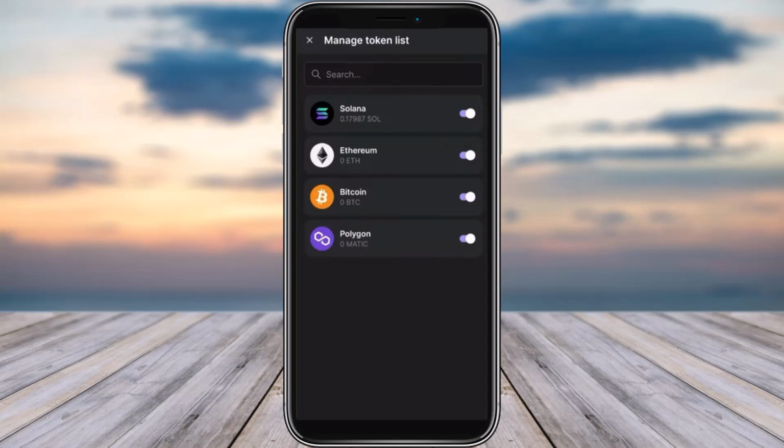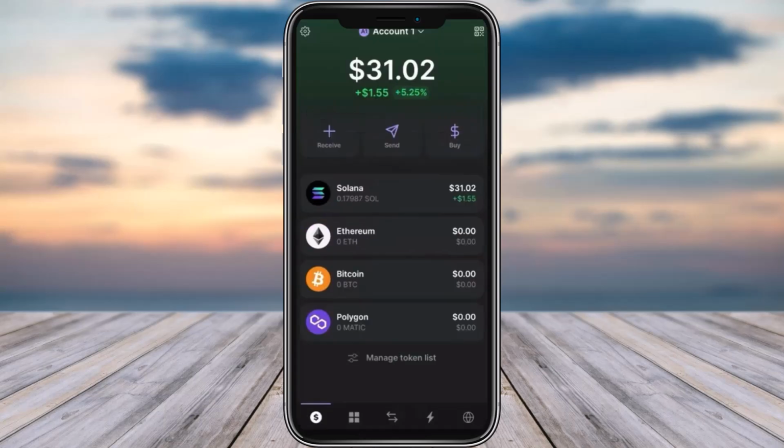As you can see, in the example over here, once you have found the token, we have simply turned on the toggle, and when we go back, all of the toggled tokens will be shown on the display right over there. That's how easy it is. Make sure to search it up and tap on it.